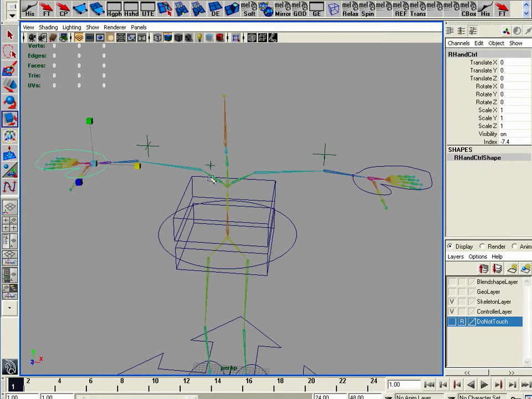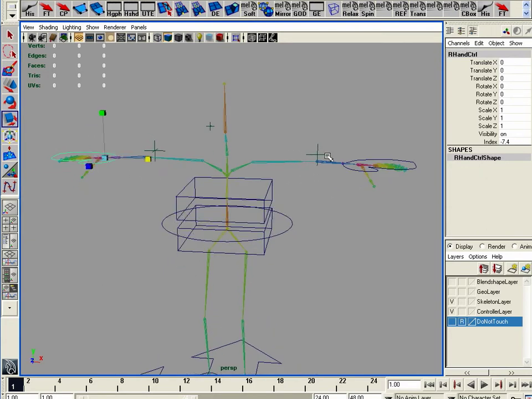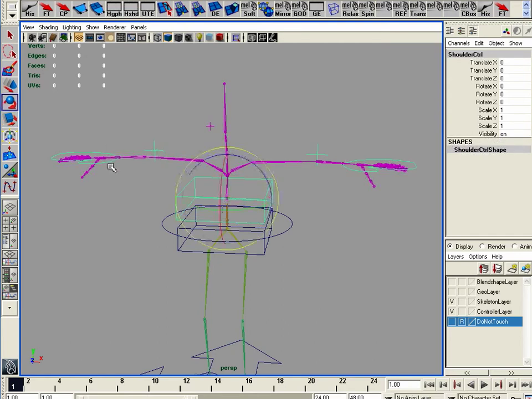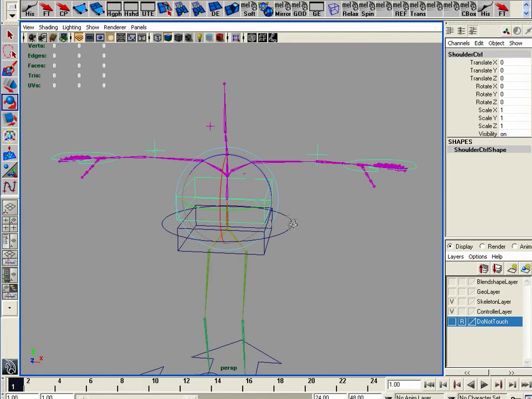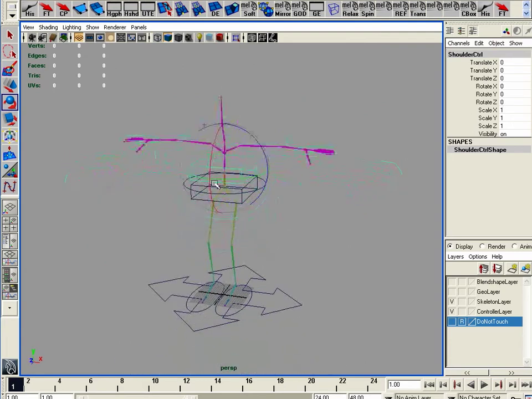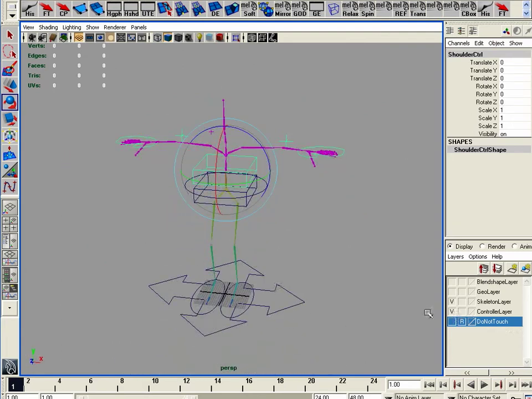And because these objects here, the elbow and the hand control, are already parented to this, these ones here are automatically parented. So when I grab this and move it around, everything follows. Okay, and when I put the other IK handle in and all that stuff, I'll put it into the Do Not Touch layer.